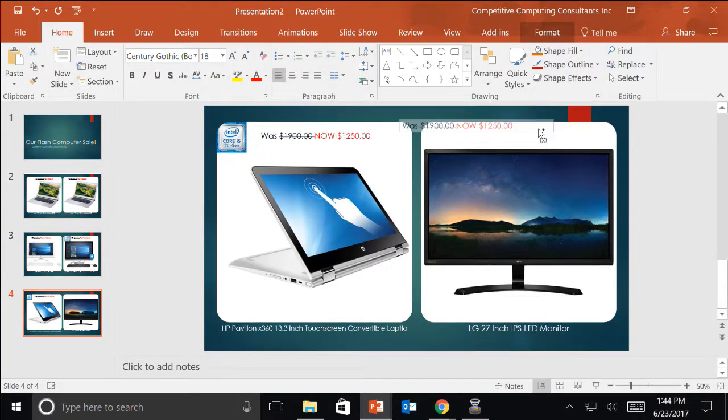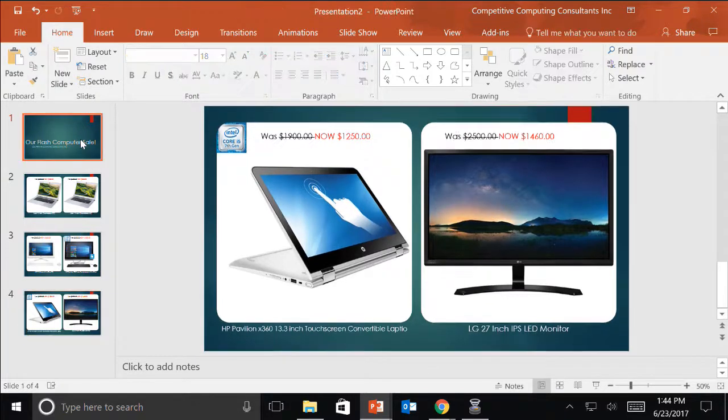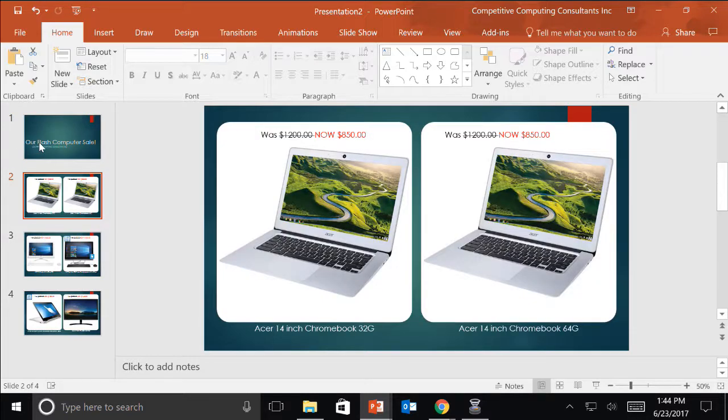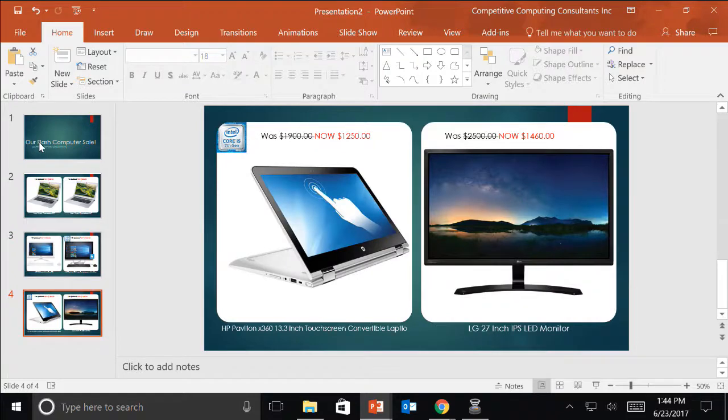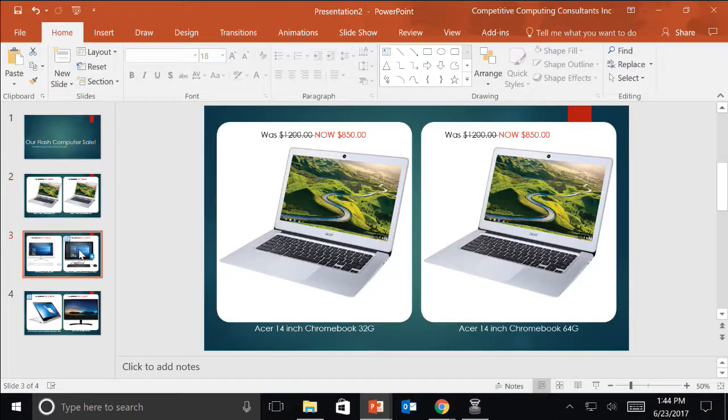Hold Control to copy this price over. Make sure it's lined up, both in the center with the other price and horizontally. And let go. We'll change this last price to $2,500. And on sale, it is $1,460. Let's look through our presentation one more time to make sure our brochure looks right. That's exactly what we want.